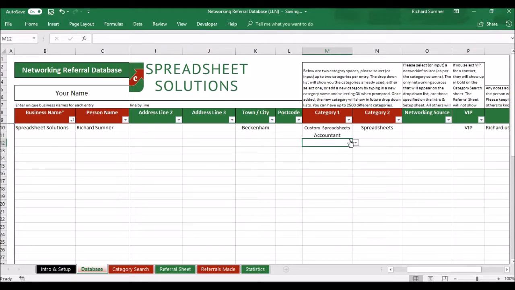Well, it does that because we want to make sure that we use as few categories as possible, essentially, so that you don't want to have one person down as accountants and another person down as accounts, because then it's not going to find both of them at the same time. You want to try and keep all accountants under accountants. You want to have as few categories as possible to be able to find people easier, but you also want to be able to make sure each person is assigned to the right category.